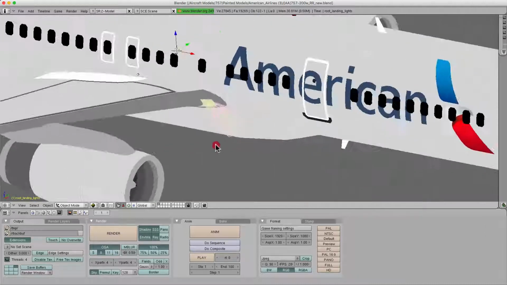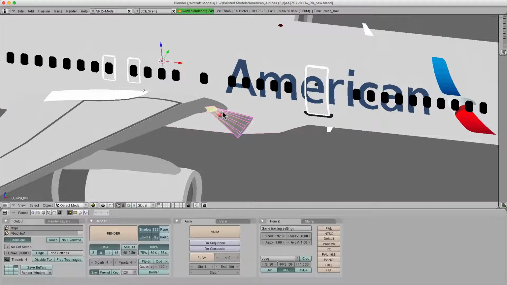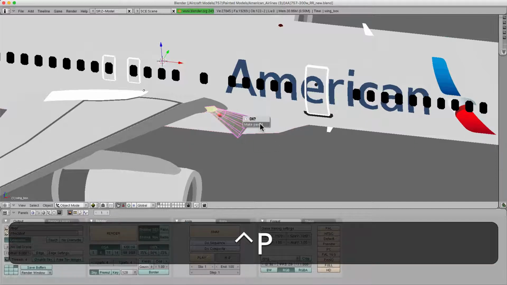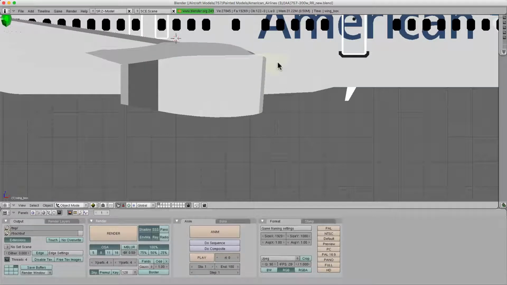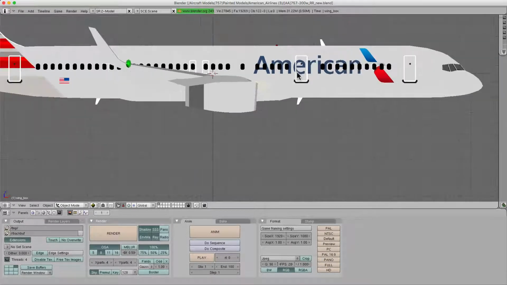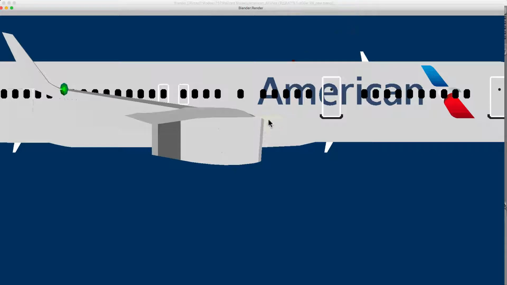So we can temporarily parent our light to the wing box here. So I'll add a parent there. And if we go to the side view, now we're not seeing through the fuselage. And that's exactly what we want. So let's take another quick render here. And you can see, hey, that was looking just like I wanted.